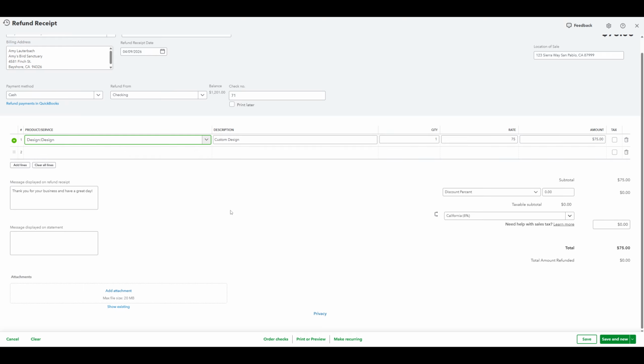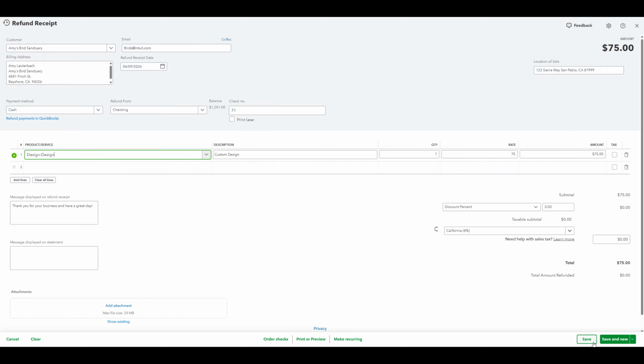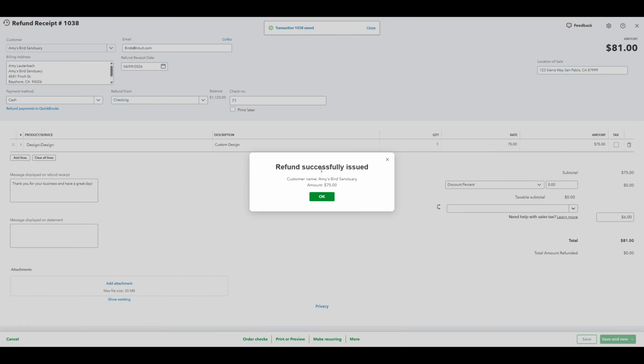Behind the scenes, QuickBooks decreases your income for that product or service and records the cash leaving the bank account you selected. On your profit and loss report, you'll see the income reduced for the same category as the original sale, and on your balance sheet, you'll see the bank account reflect the outgoing money.